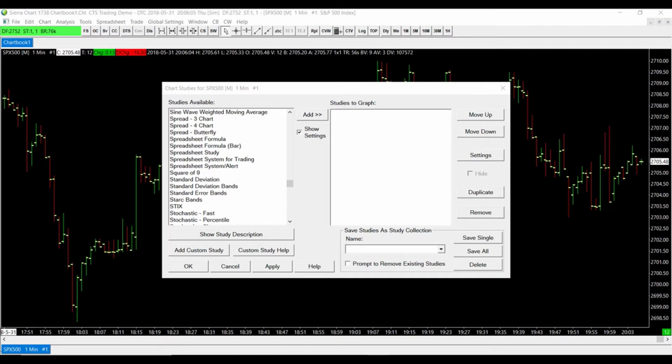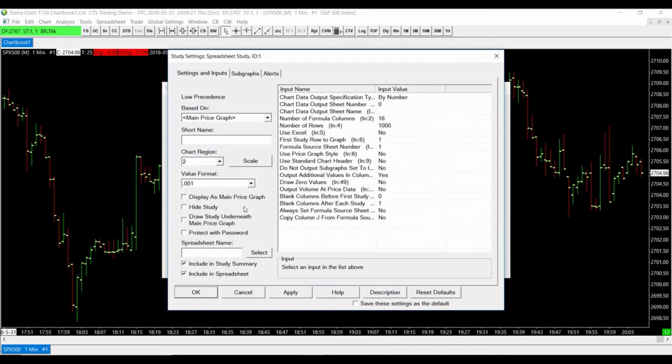Now from this point, it is up to the user of the platform. If you'd like to set a system alert for your spreadsheets, then I would suggest using the spreadsheet system alert method. If you want to go with a plain vanilla spreadsheet, simply highlight the spreadsheet study and add it, and then go into your settings.